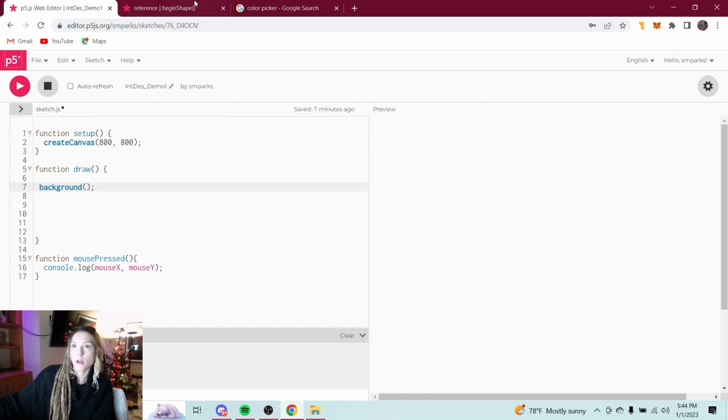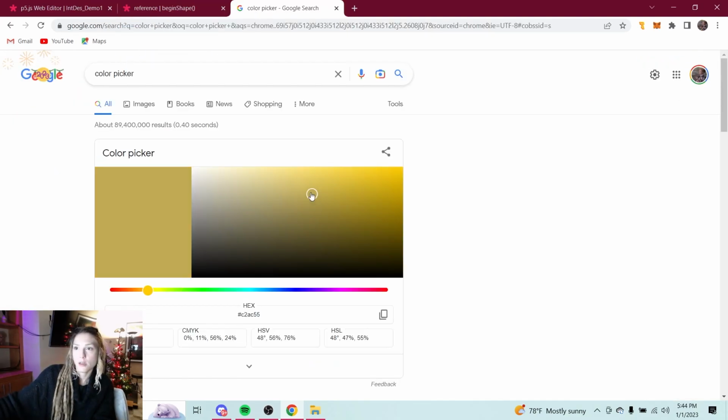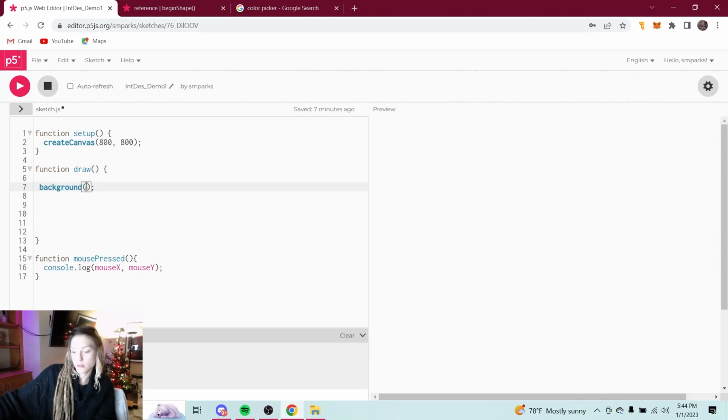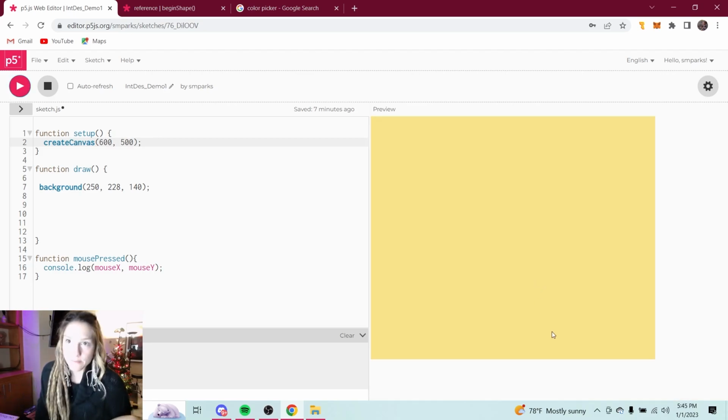I want my background to be light yellow. I'm not going to explain things that I've already talked about. Oh, maybe I'll make it a little bit smaller actually. That's perfect for me. Okay.